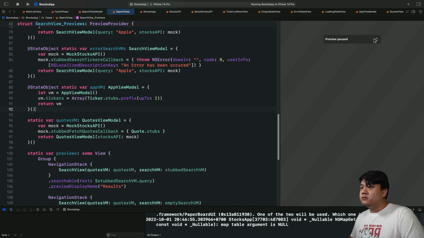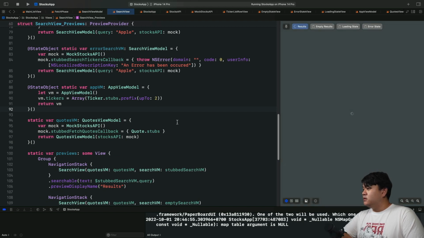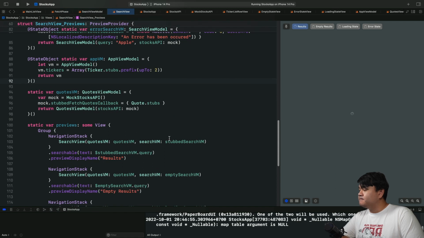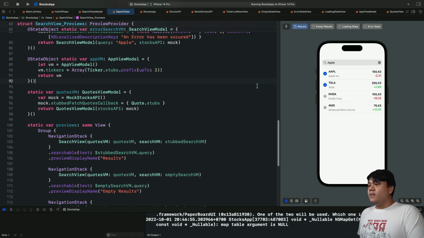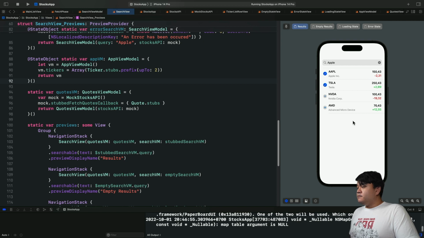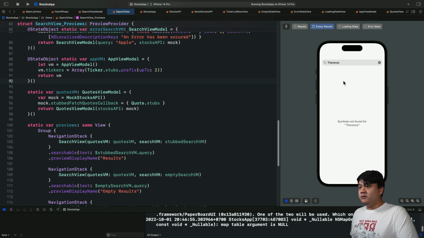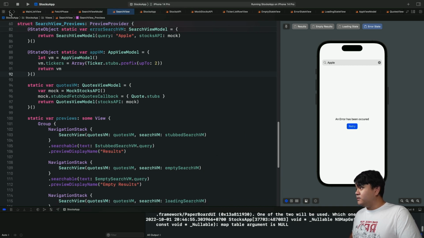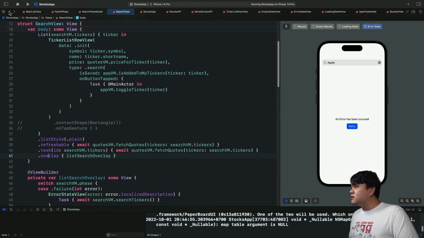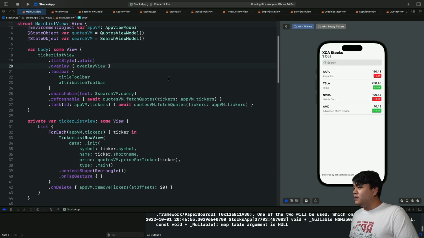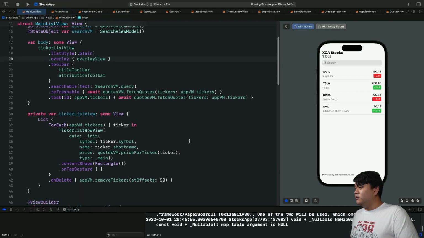Okay, now let's resume the preview. Make sure they are still working as expected. Okay, this is the result state. Empty results. Okay, works. Loading state. Okay, it still shows the loading indicator. And the error state. Okay, an error has occurred. Okay, everything works for the search view. Next is the main list view, right? Okay, this also still works.